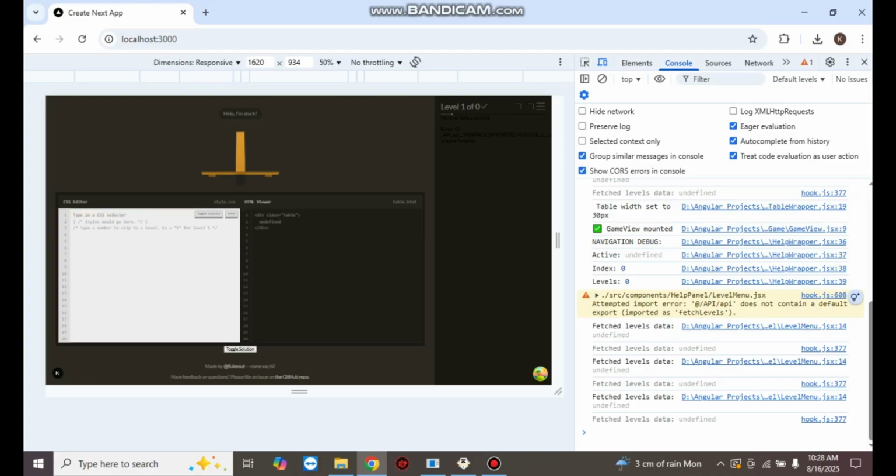So let's come to the main topic. This is the first error we are facing. This is basically "no level data available". It means we are fetching it, but it is showing us no level data available. It means the levels we are fetching from our API, or our levels.json file, its data is not rendering here.